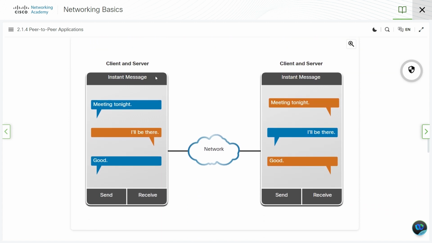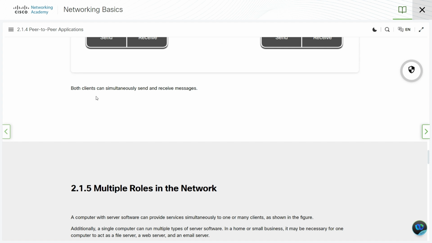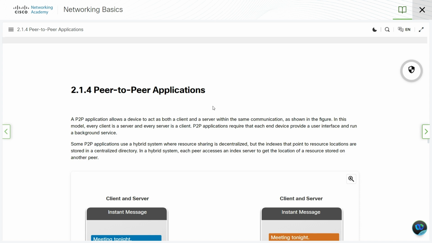We can see the client and server is an instant message app. Both clients can simultaneously send and receive messages. This is a peer-to-peer application.